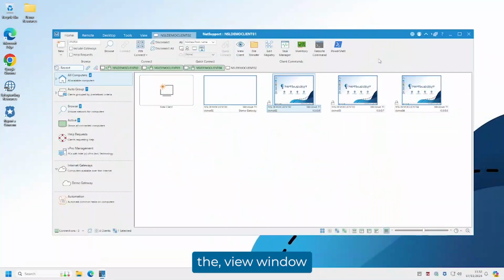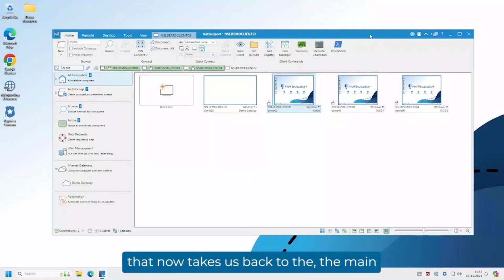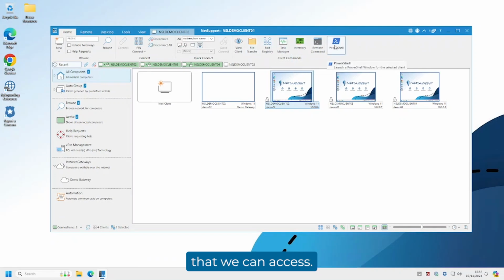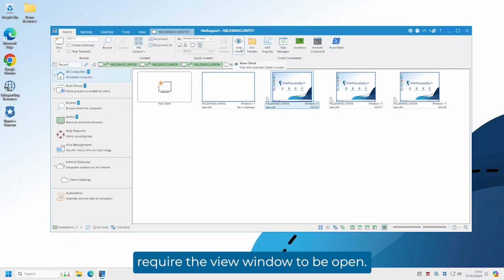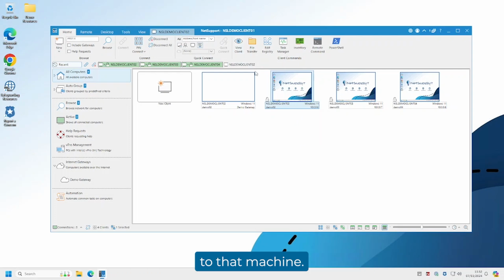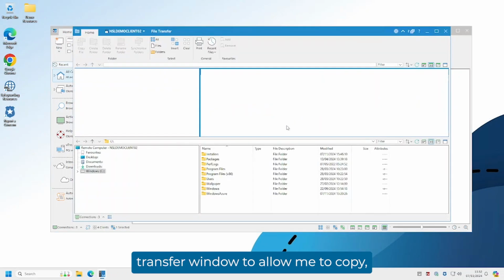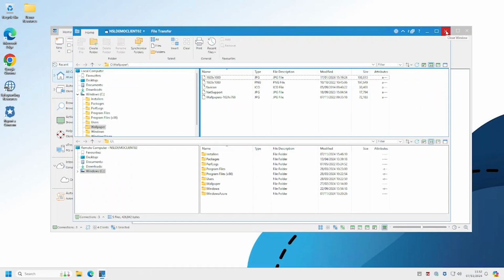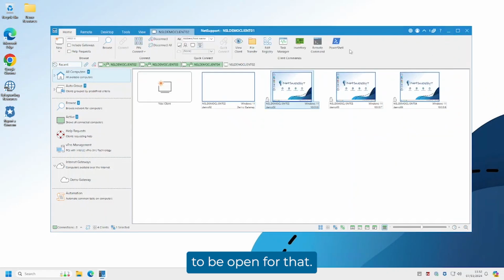If we close down the view window, that now takes us back to the main NetSupport Manager control interface, and we'll have a look at some of the other functionality that we can access that doesn't necessarily require the view window to be open. So again, if I've got a client machine and I just want to transfer some files between myself and the remote machine, I don't have to open a view window to that machine. I can just jump straight into the file transfer window to allow me to copy those files between the client and control again. So that doesn't require the view window to be open for that.